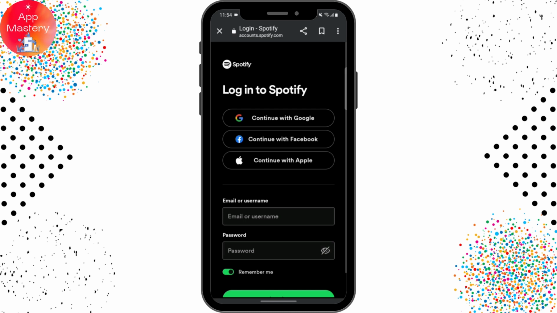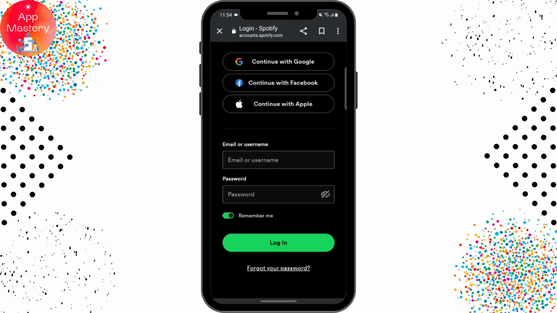That's the thing. And further, if you have forgotten your password, then you can also go for the forgot your password option at the bottom, and by doing that you'll be able to reset your password. And once again you can go to your Spotify application, and over there you'll be able to type in your credentials and log into your account easily. That's the thing. So with this step you'll be able to recover Spotify account without email or password.